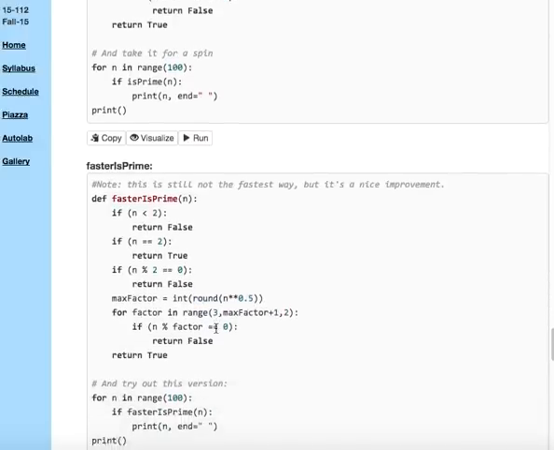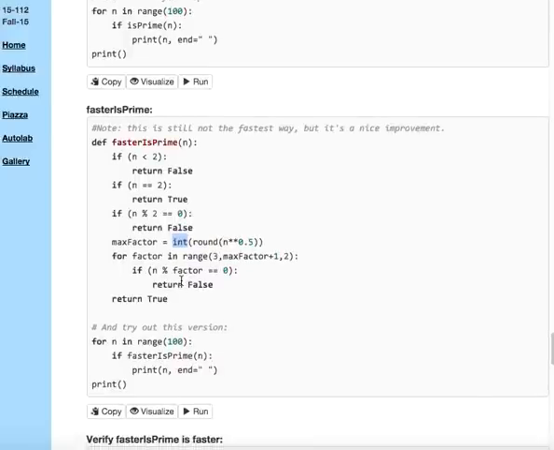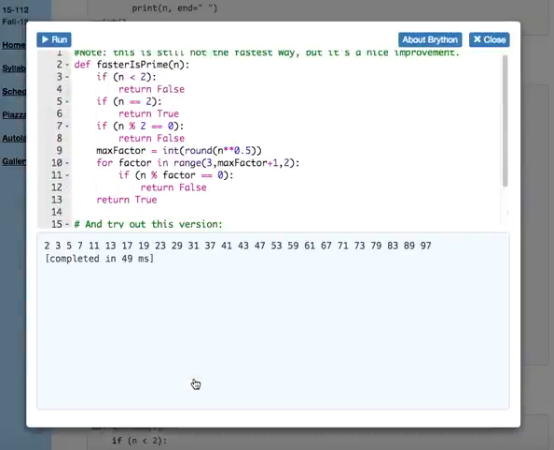And in fact, this code, by the way, which I'll modify in a moment, includes the int because it was written in Python 2. In Python 2, round returned a float. In Python 3, round actually returns an int. There's no need for this int anymore, and we'll remove it. In any case, by only going up to the square root, we should be much faster. But first, let's make sure that we work equally well.